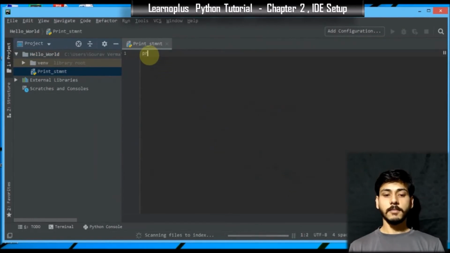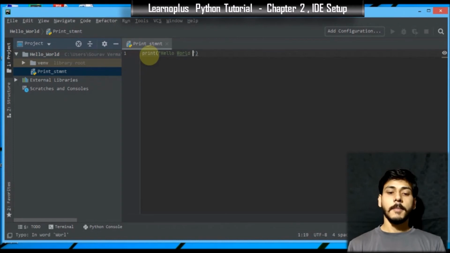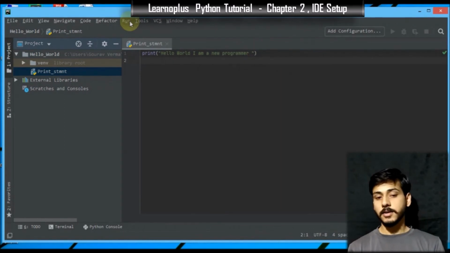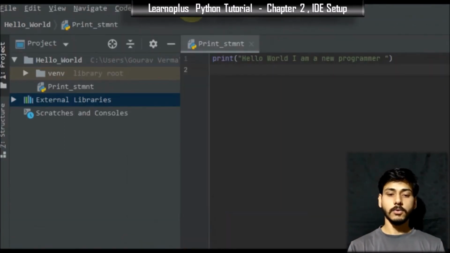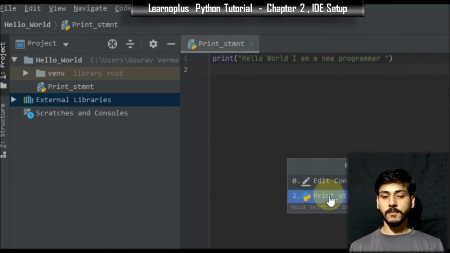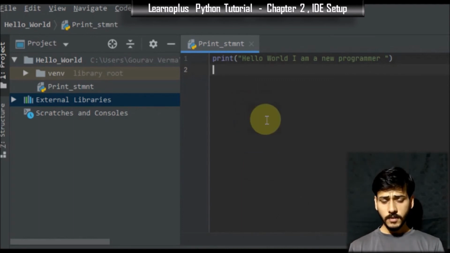If you need a statement, how to write a statement, just write down print, parentheses, double quote, and whatever you want to write down. Hello world, I am a new programmer, and just say enter. How to run the file? Go to Run and select your file. Select the print statement, our file name, and it runs over here. So it shows below, at the bottom here.